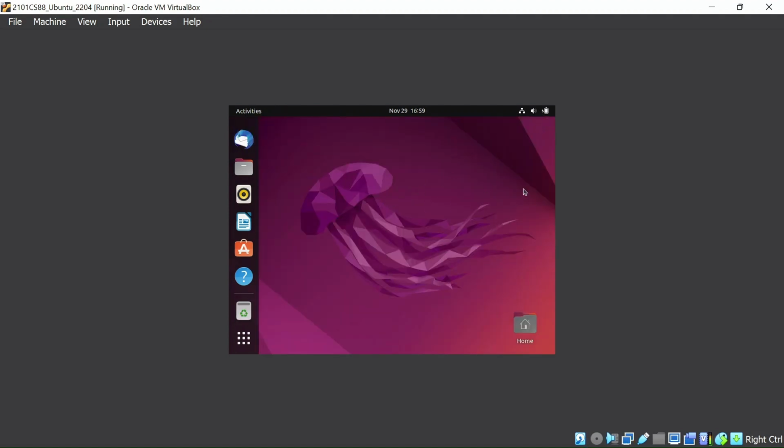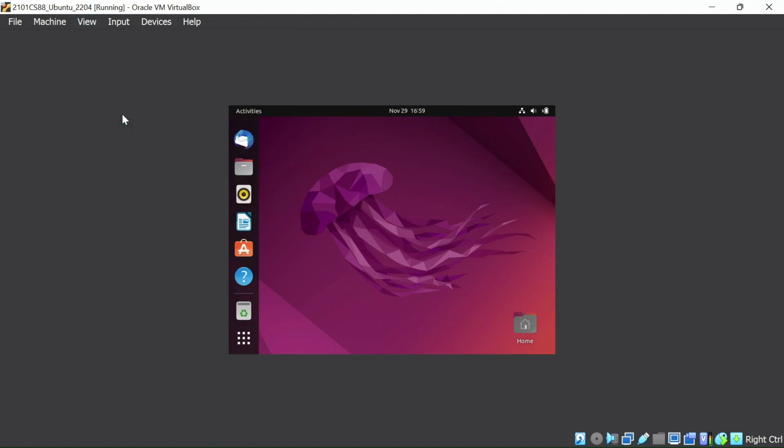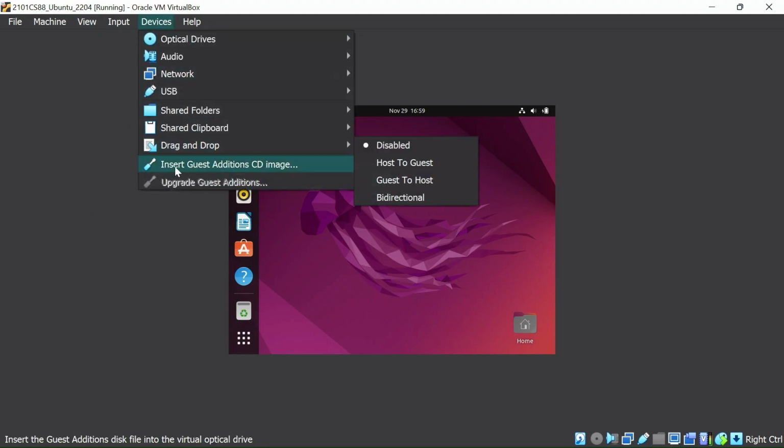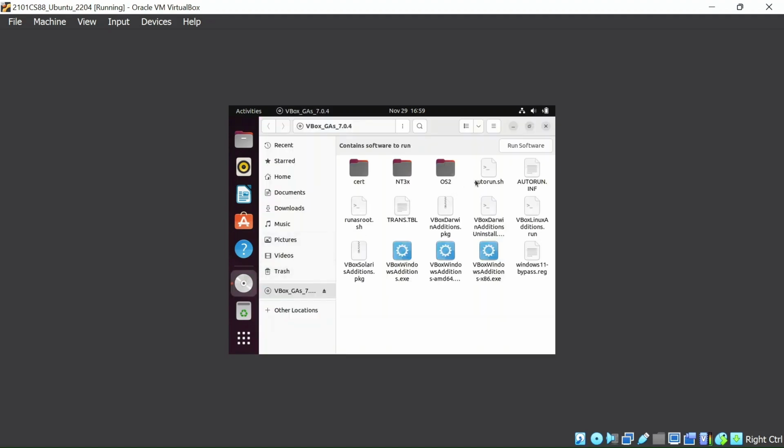So now we have to change the resolution. Go to View tab and click on Auto Resize Guest Display. You can see it didn't work. So now we'll go on Device tab and click on Insert Guest Editions. As you can see, we have a VBox Guest Editions. Now we have an autorun.sh shell script. We have to run it.